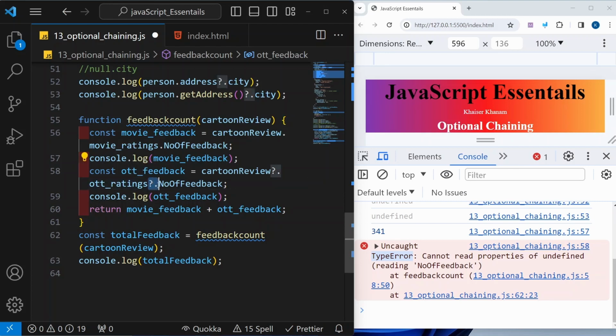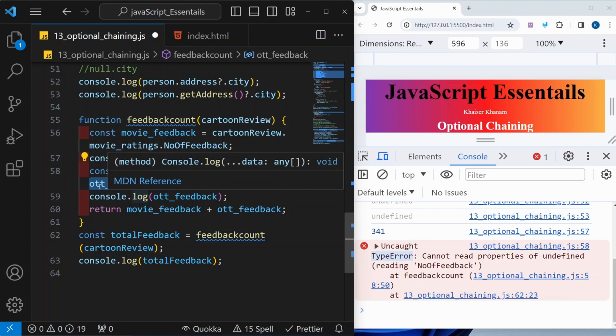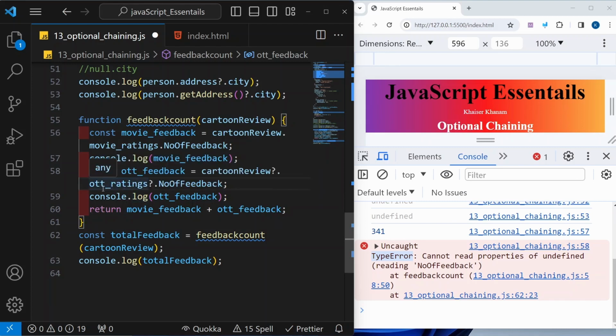So using this optional chaining, what is happening? It is telling JavaScript to check if this property exists or not. If it does not exist, we will get undefined. So once we get undefined, using this optional chaining, we will no longer read other properties from that property. Okay, this is a very important concept you should understand.